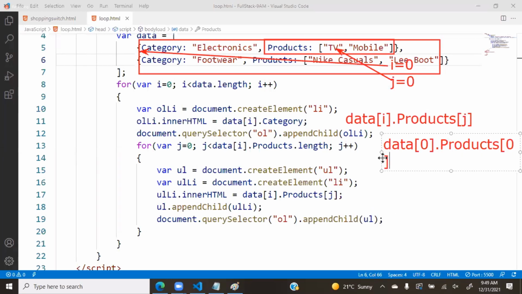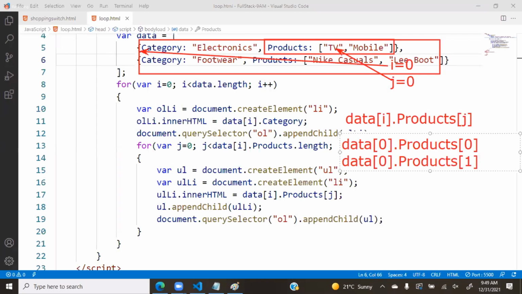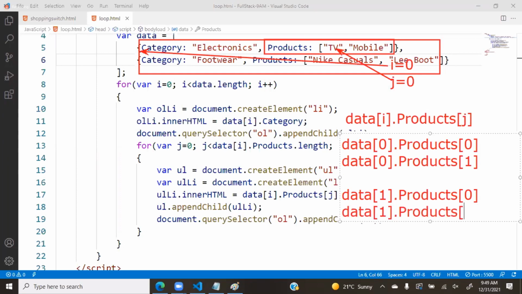0. And very important is after this, next time it will be data of 0 only, then it will get products of 1, because the first inner loop will finish. After the inner loop is finished, now data will become 1. After that, again products will become 0. Then data will become 1 and again products will become 1, like this. This is the second loop, the outer loop continuing. This is how it iterates.